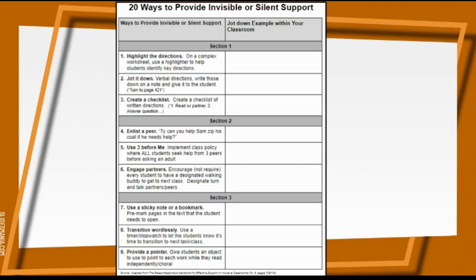So, number 1, in section 1, we can either highlight the directions. That's like on a complex worksheet, you will just take a highlighter and highlight the important pieces, the key information or the key directions. You can also jot it down. So when there are verbal directions, write those on a Post-it note and give it to the student. For example, if they need to turn to a certain page, you can jot it down, and that way you're providing silent support. And again, in this section, you can create a checklist so that you're not interacting or being in the conversation with the students or the group, but you would just create the checklist and then they will go through and follow it. And if they have any questions, they can reach out. So that's section 1. So take some time to think about how you could use these strategies with the students that you work with.